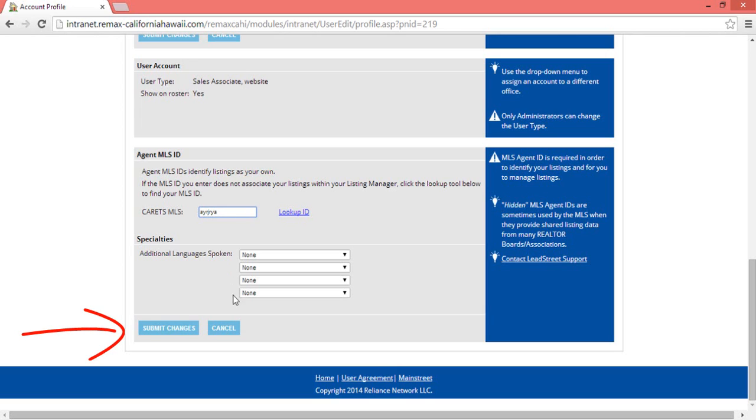Now, anytime that you are creating updates, you want to make sure that you click on Submit Changes for each one of these sections, as each one of these sections is different.